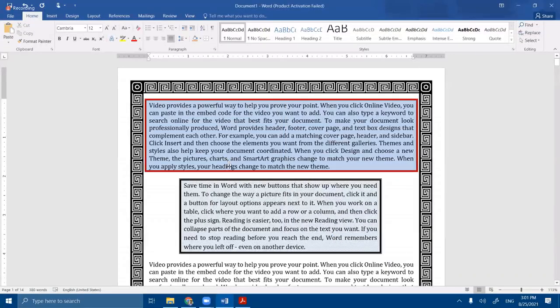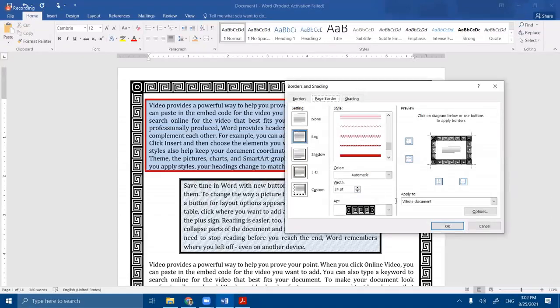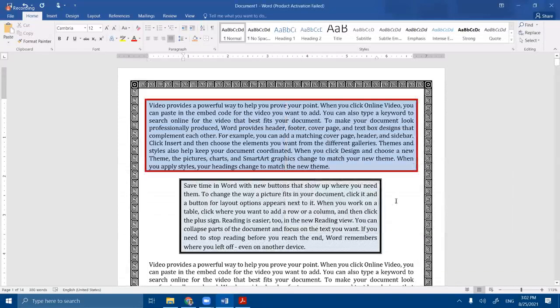Thickness also you can choose. Using this option, you can reduce the thickness. Okay. So using this border and shading option, the border and shading dialog box, you can place a border around the page or around the text or around a paragraph. And also we can apply the shading color, that means the background color, to your text or paragraph, right?